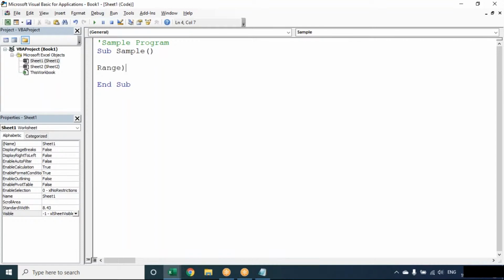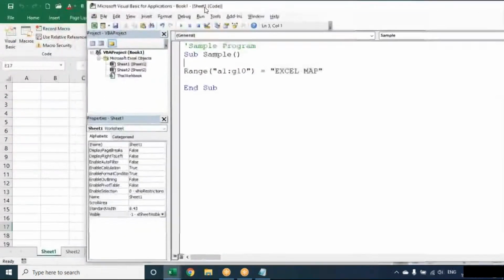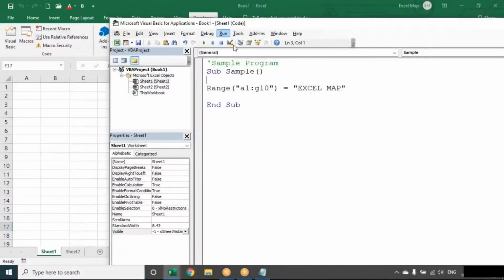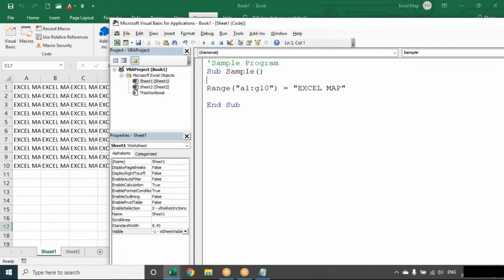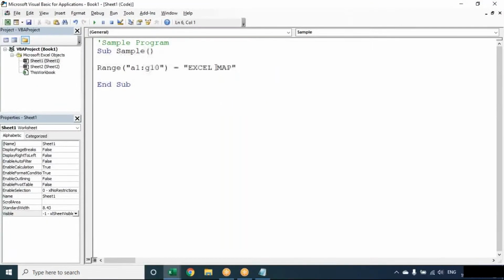Then range, I'm taking range A1 colon G10 is equal to, I'm writing like Excel map. See here, when I'm executing this, F5 or else F8, two options are there, F5 and F8. Okay, first take this program, I will explain again.